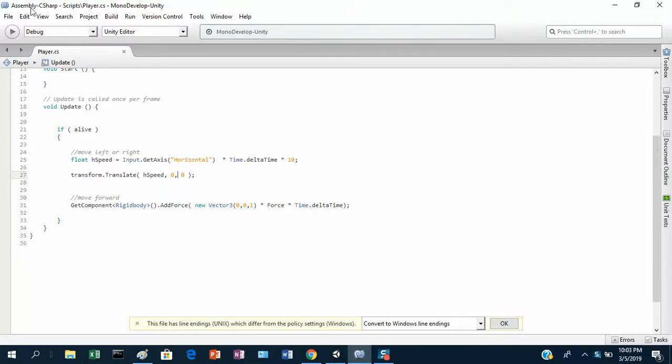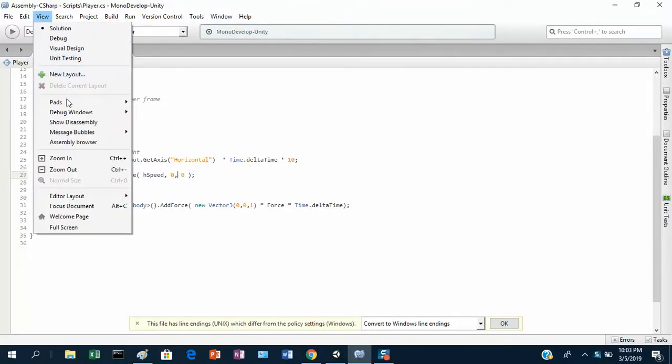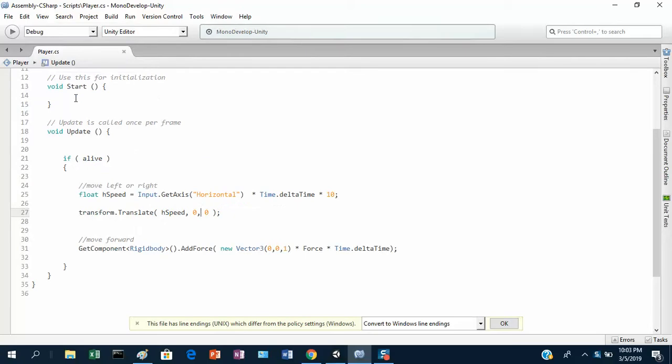Can I zoom in on this? No, parent editor layout. Zoom in. There we go. That should be a little bit easier to read there.